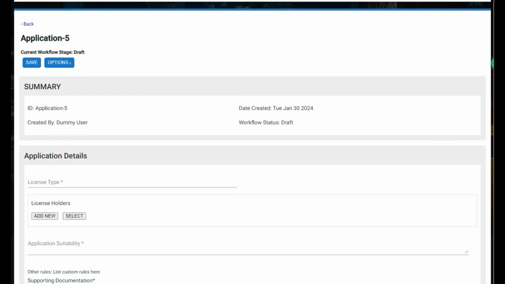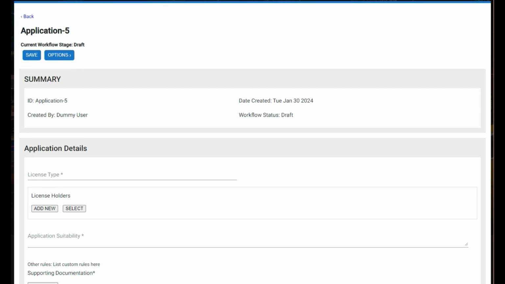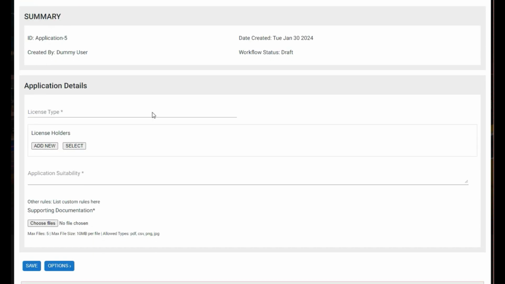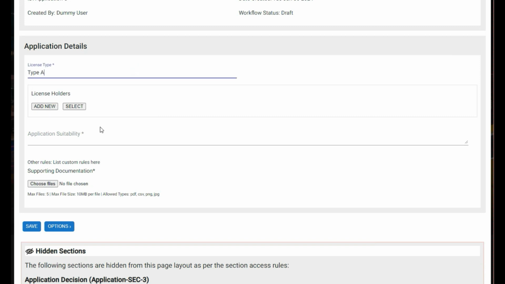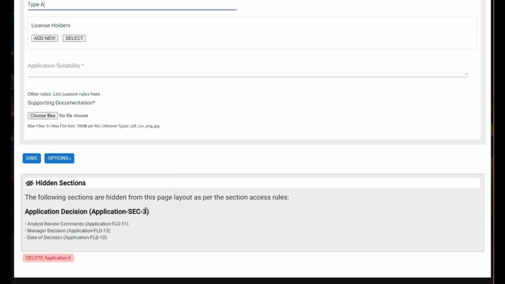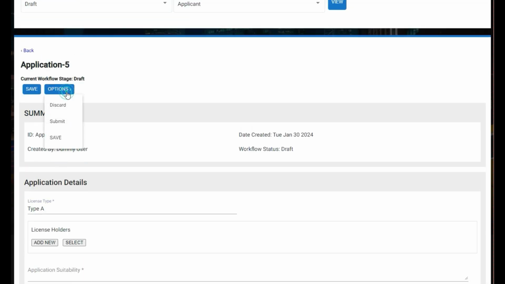Now we can see as the applicant for a brand new application, this is what they see. They see the application ID, they can see the application details, and they can add the license holders, application suitability, and so on and so on. You can also see the sections that are hidden from them, for example, the application decision, because that's only available to the analyst and the manager. Next, we can see what options are available to them. So they can discard this application, they can save it, or submit it.